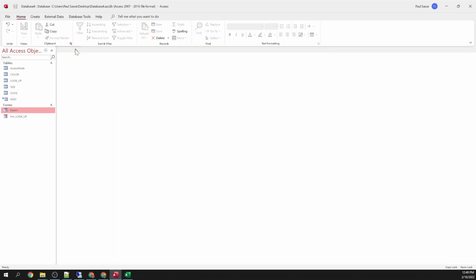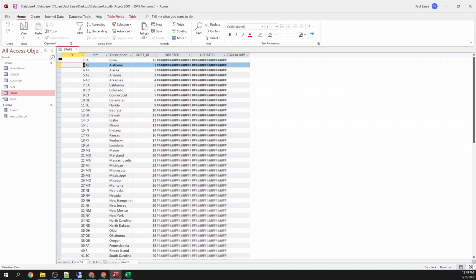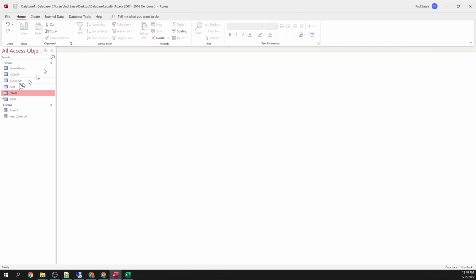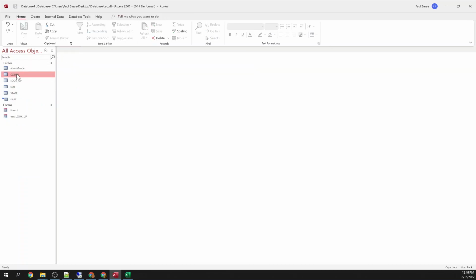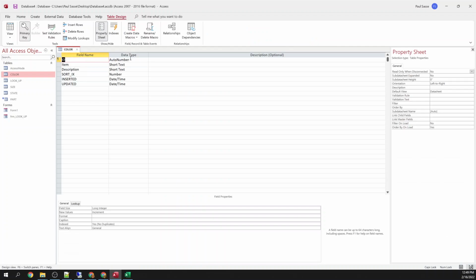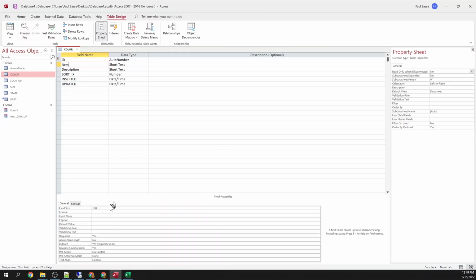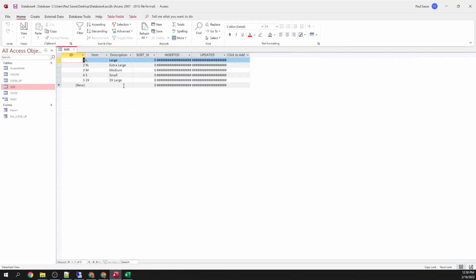So what I've done in the past is I would set up a table for each of those. So here's my state table, right? We're going to delete that one for now. Here's my size table. And you'll notice each of these, they're set up exactly the same way. I've got a primary key that's called ID. It's an auto number. I've got an item, which is a fairly short version, and then a description. And I do that to make my data entry easier, but then you can display a more user-friendly display.